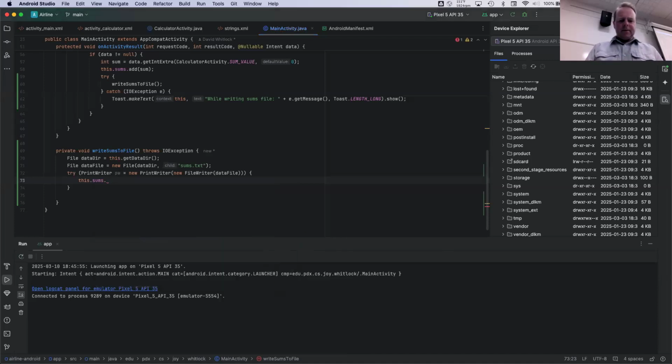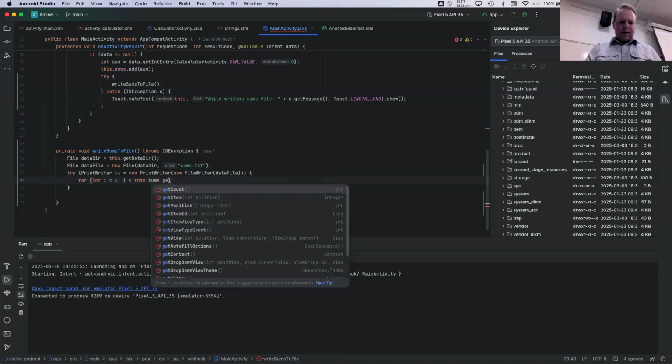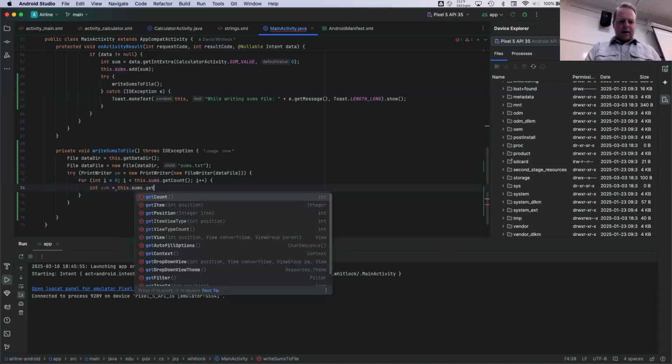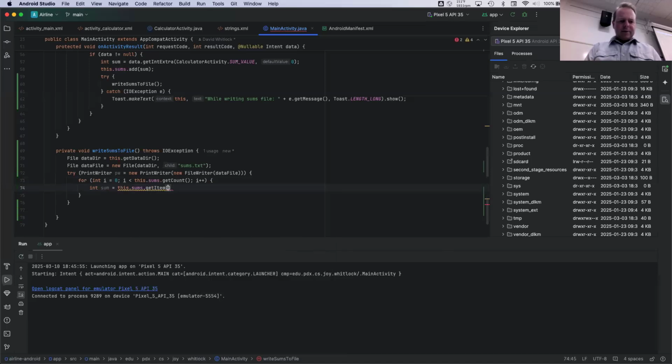Okay, so then, let's say the following, for int i equals 0. I'm just going to iterate over them while i is less than this dot sums dot get count, i plus plus. I'm going to say int sum equals this dot sums dot get item at position i.